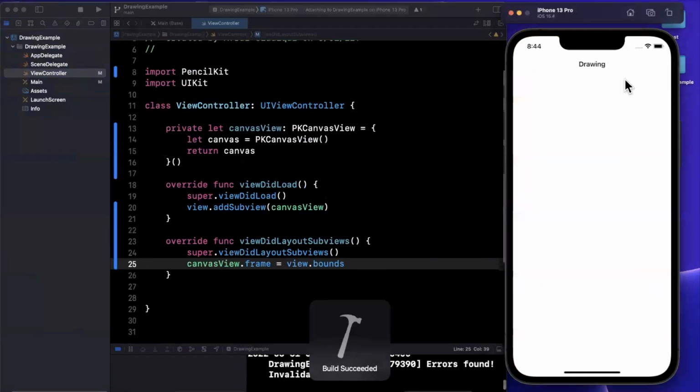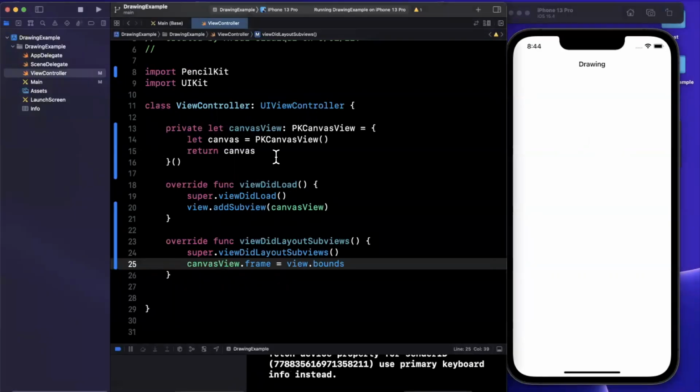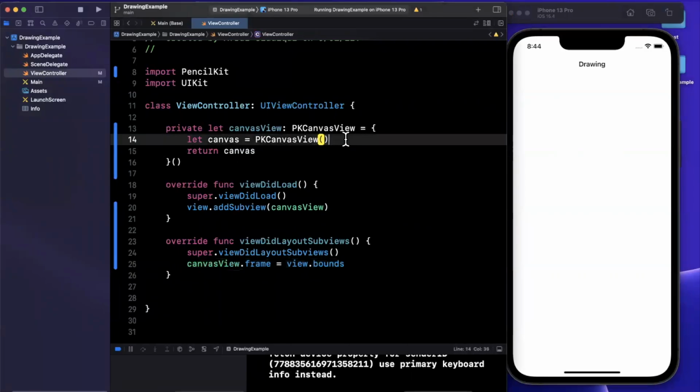So go ahead and give that a run, and you won't actually visually see anything. And if you try to draw in here by dragging, it actually doesn't work. However, we do, in fact, have a canvas view, but why can't we draw? Well, the reason we can't draw is by default, the canvas view limits input to an Apple Pencil.